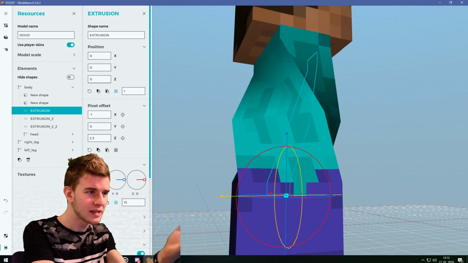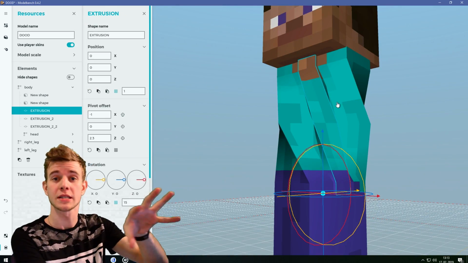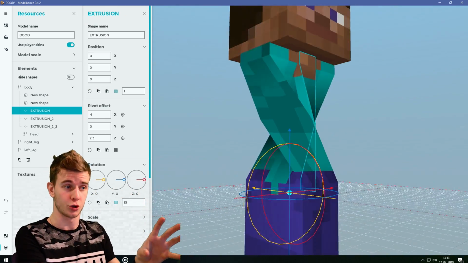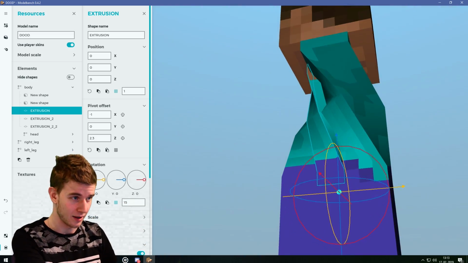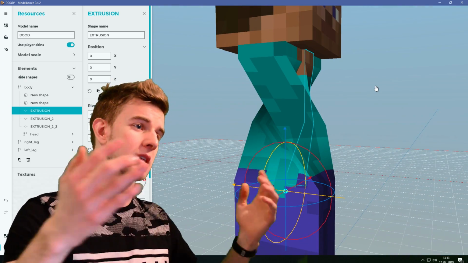Like, look at this. What is this? This body shape is horrible. The extrusion looks nice. It's the body's fault. The extrusion actually looks very good. Like, look at this. It's smooth and nice, but the body... Jesus, man, what are you doing?